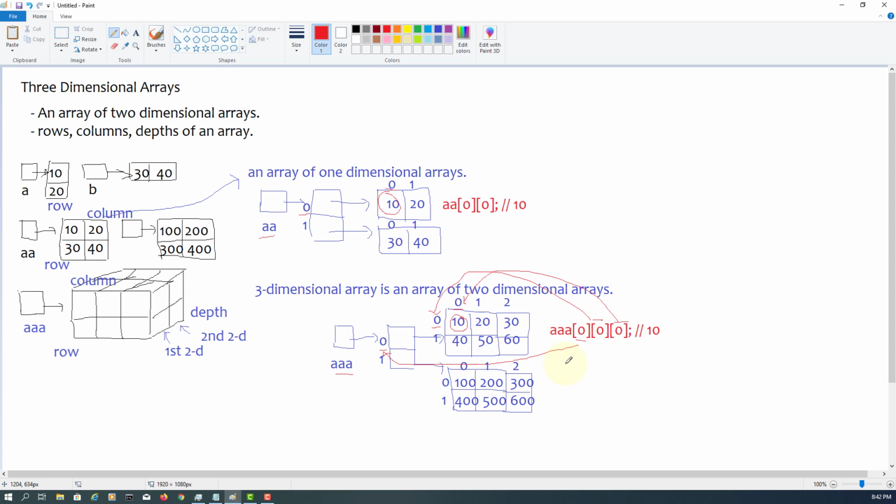The most important thing is that the first 0 is an index of a single dimensional array. The second and third indexes belong to the 2-dimensional array. So this is a single dimension. This is a 2-dimensional array. So make sure you are referring to the index of a single dimensional array here, and then the second and third indexes referring to 2-dimensional arrays. So that's the idea of an array of 2-dimensional arrays.